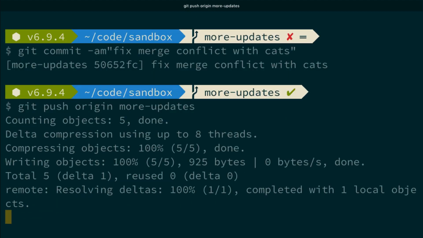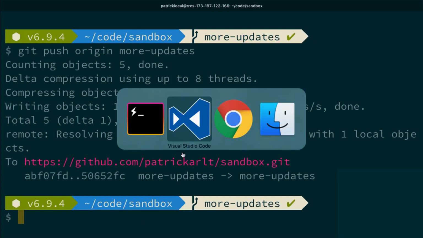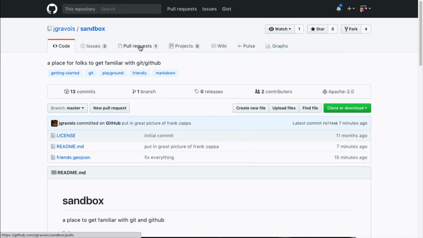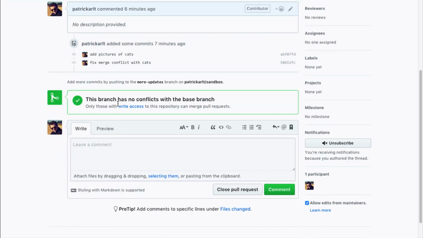So push that. And then it does a whole bunch of stuff. And then if I go back to my pull request, we can see that this actually turns green now. So now it's OK to merge because Git knows how to resolve the edits between mine and John's changes. So we essentially told Git what to do.